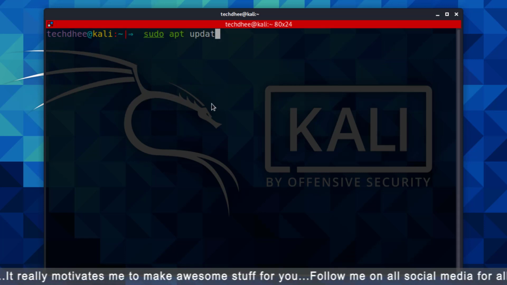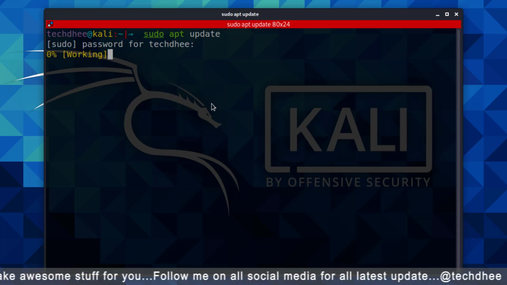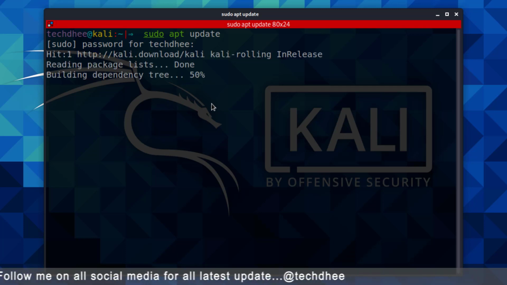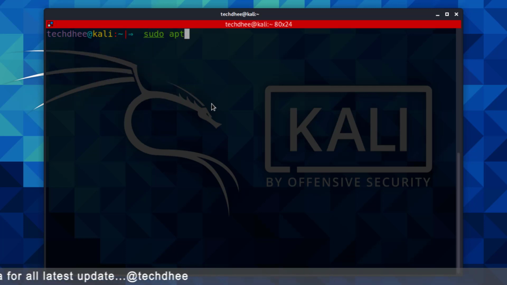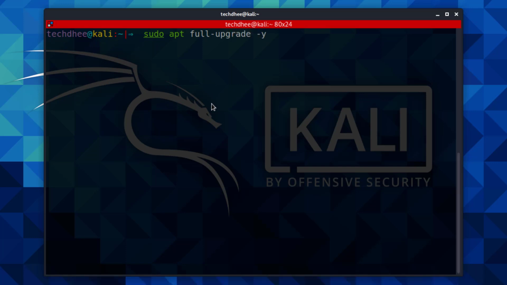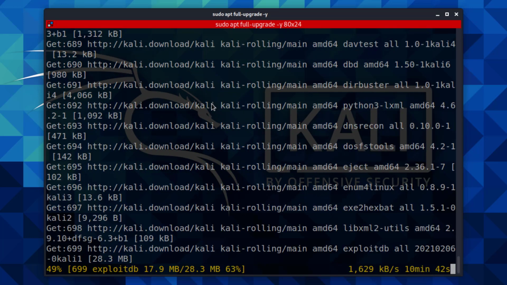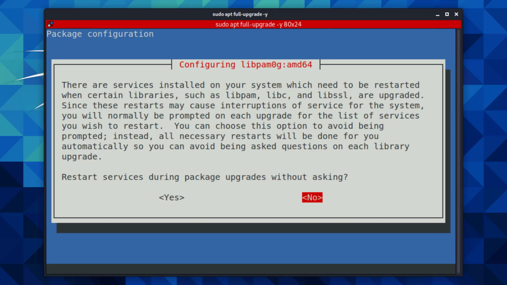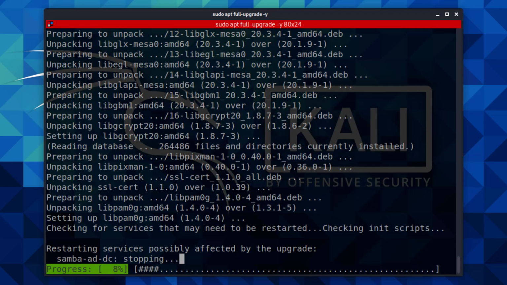Now update your Kali Linux using this command. Now using this command you can upgrade your full Kali Linux. Now this update depends on your internet speed. Now here you have to select the option yes.